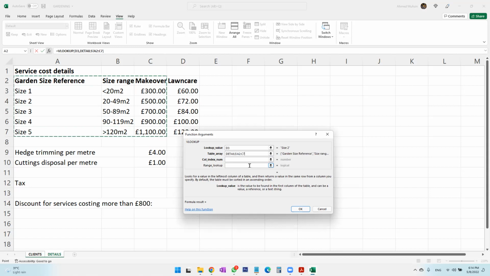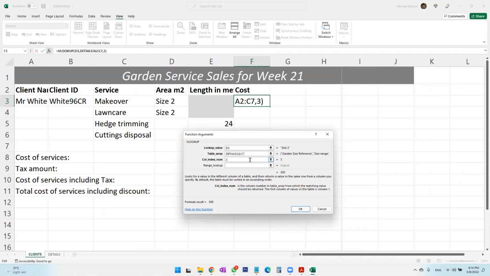So which column has our answers, guys? First column, second column, third column. Which column? Column index number means which column has the answer? It is the third column, number 3. Range lookup, guys, if you want, you can keep it blank. If you want, you can fill it. For range lookup, we are looking for exact values, isn't it? So we put, very good, false. We want exact values, so we put false. Anything else to be done?